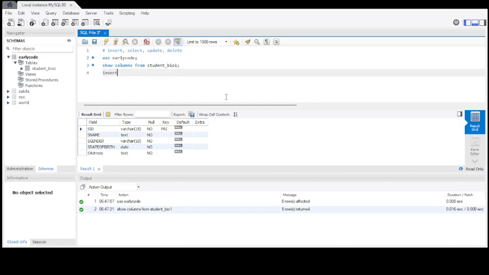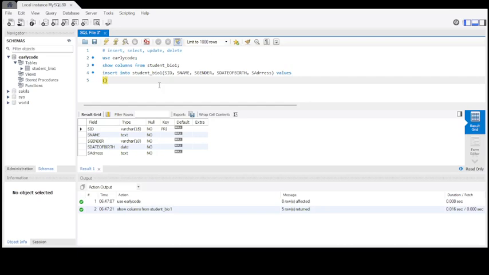So we say insert into student_bio1. Now we have to provide all the column names. We say SID, comma, S name, just the way you created it in the last class, S gender, S date of birth, then we have S address, then values. We're inserting values. So now let's insert 5 records.